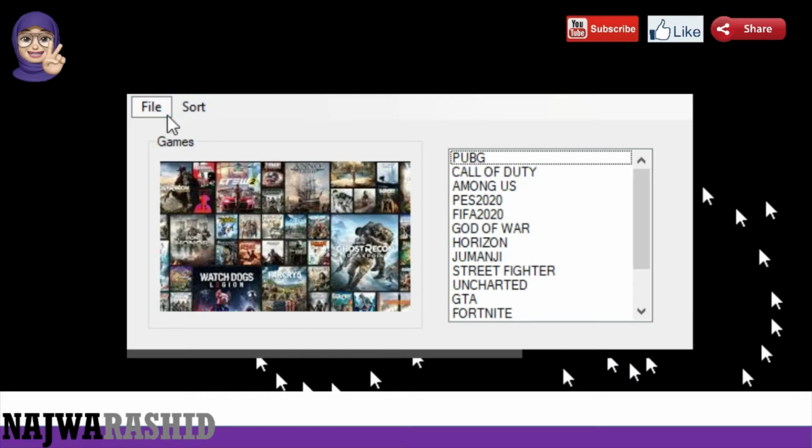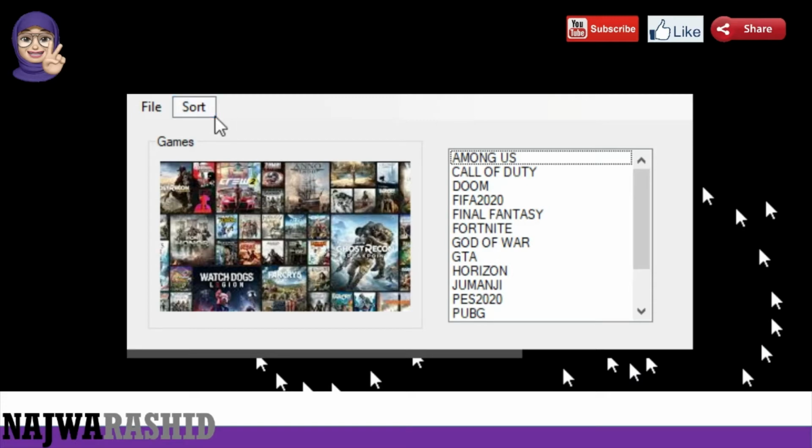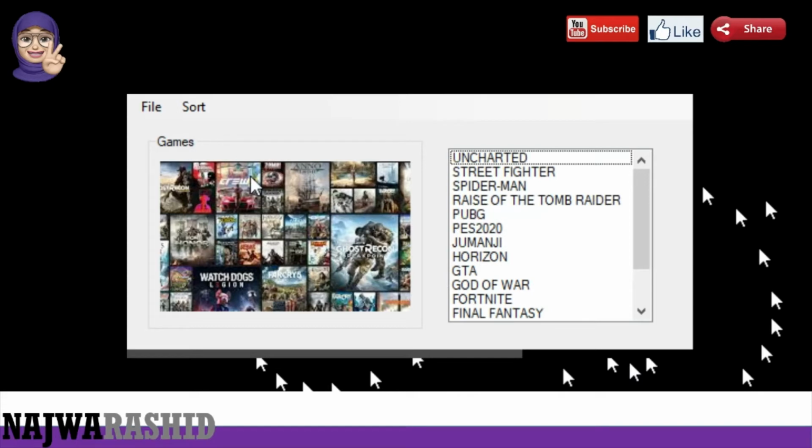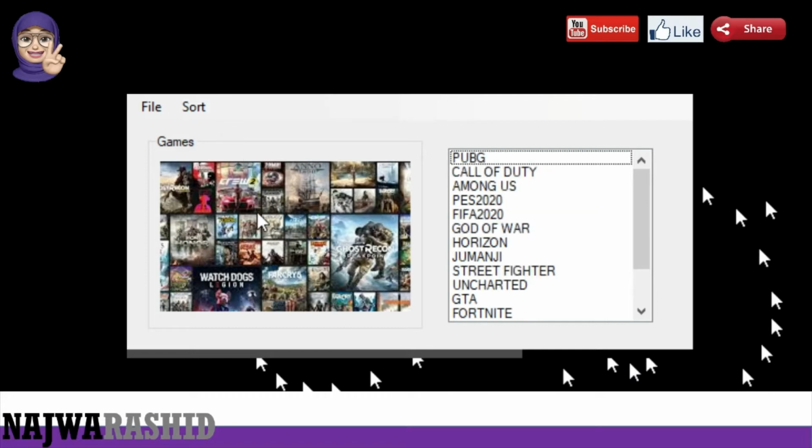When you click on the file, it will display two submenus, exit and about. When you click on the sort, it will display three submenus: ascending, descending, and original order. For example, if I click on sort and then ascending, it will sort from A to Z. When I click on sort and go for descending, it will sort from Z to A. And when I click on sort and original order, it will come back to the original order that it gets from the text file.